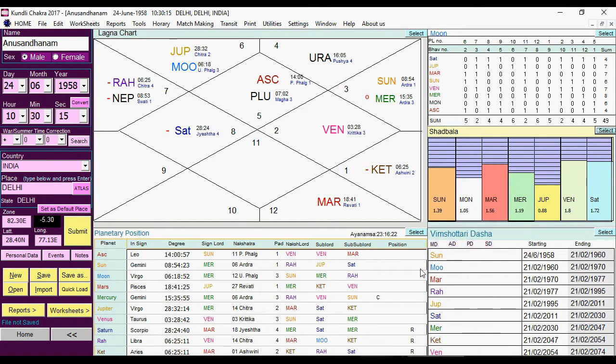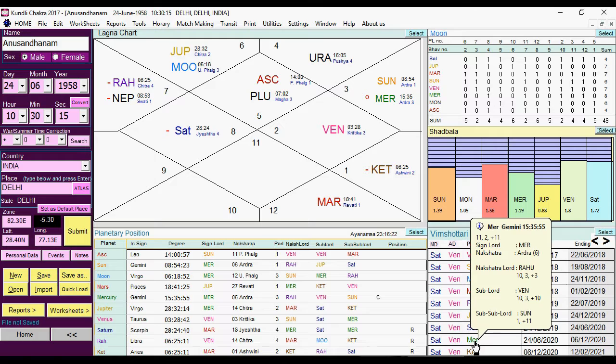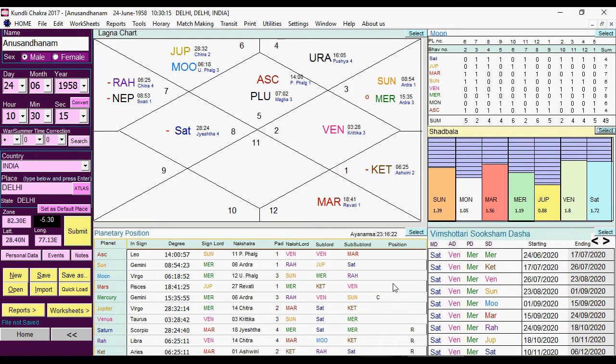When you click on them, you are having these Mahadasha periods of this native, and if I want to study this Saturn's Dasha, I can directly click on Saturn and it will open up the Antar periods of this Saturn. And similarly, if I click on Venus, I will find the Pratyanta periods, and when I click on Mercury, it will show me the Sukshma periods of this Vimshottari Dasha.